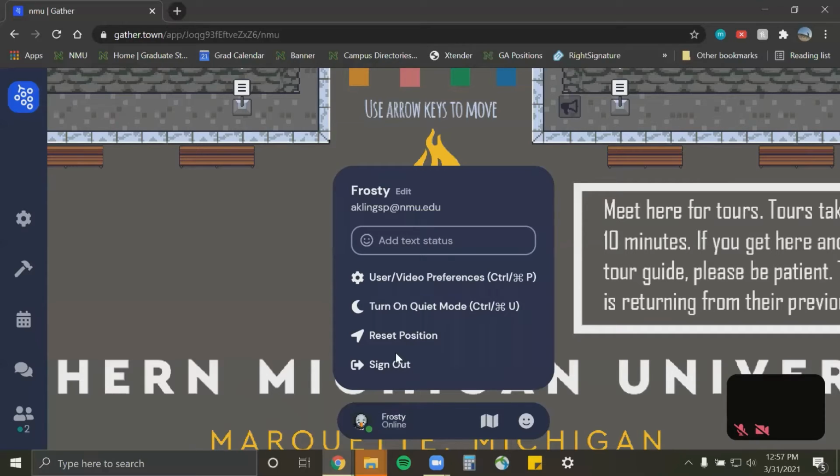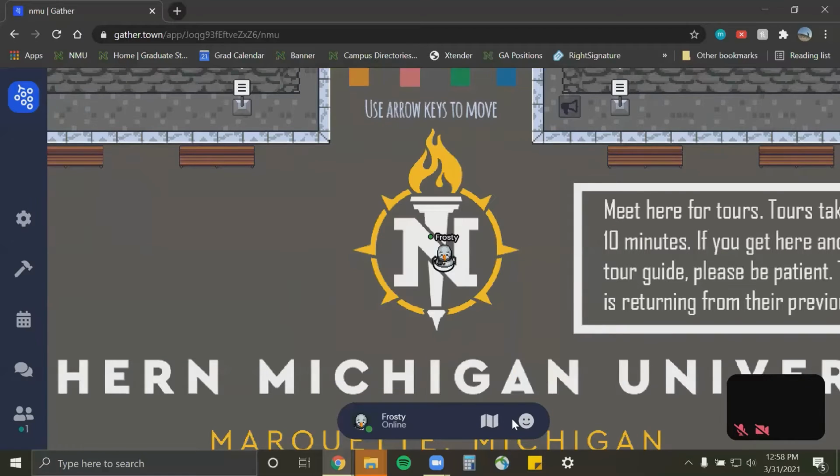Going back to the menu, the last part is sign out. That's pretty straightforward. I'm not going to go too much into that. I'm not going to do it right now either because I still have a little bit more I want to go over. So yeah, to the right of that, you're going to see this icon here.